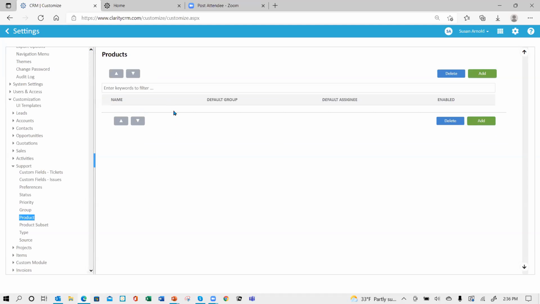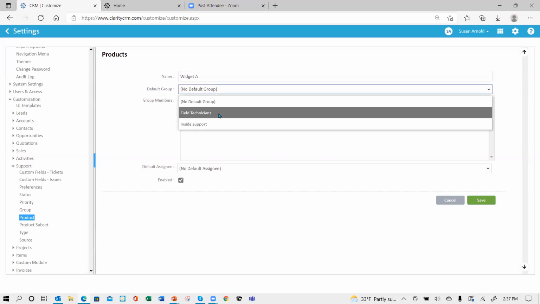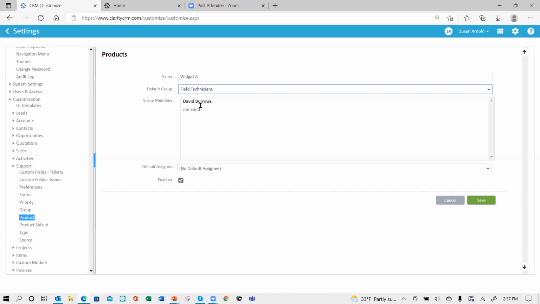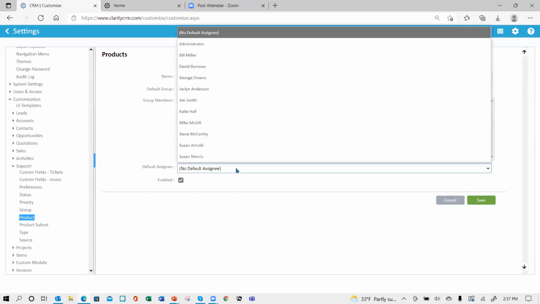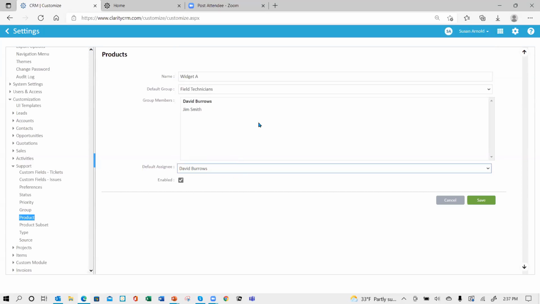Then product here. This is where we're going to create our product list. That's the support product list. And so we're going to add, I'm doing just widgets right now. And here's your group thing. If the field technicians are the people who have to deal with widget A, then you can assign widget A to the field technicians. Notice it has the members and it has David in bold because he's the default one, okay? And if you want to assign him to be the default assignee, you can do that.